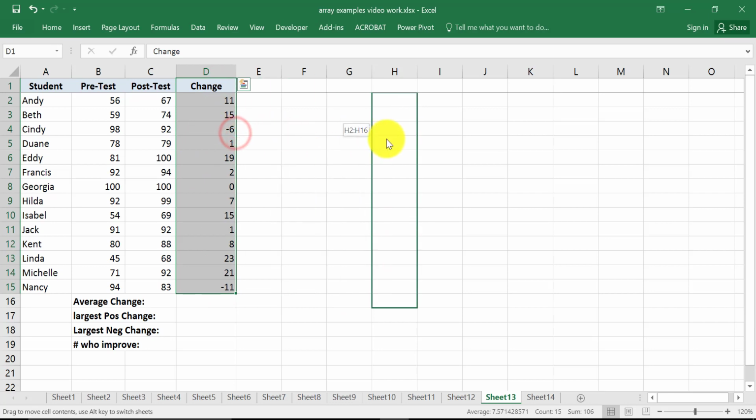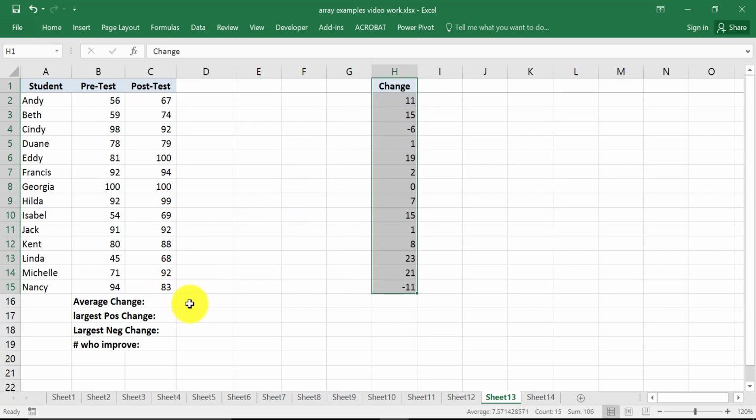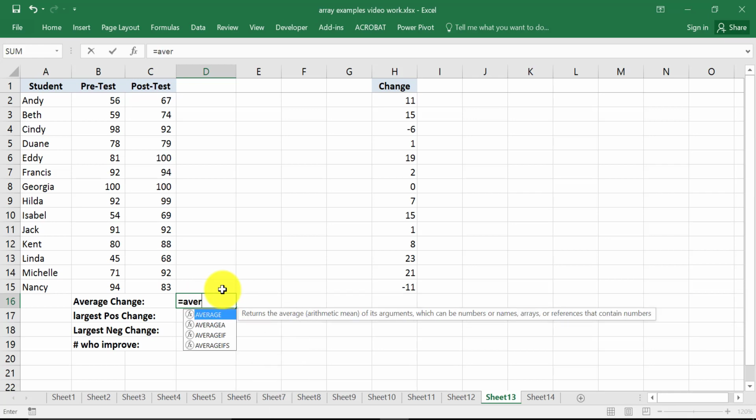So we'll just actually drag it over here. And he shows how to calculate the average change, etc., without actually computing the change in a separate column. So we'll do that right quick with an array function. So equals average. And here's our array formulation.